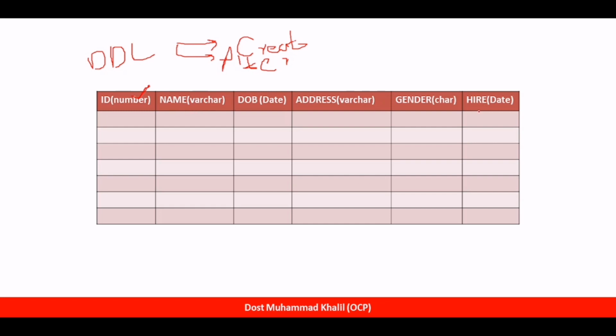Now if I want to add a column to this table, I will use the alter table command. If I want to drop a column from this table, I will use the DDL command. Why DDL? Because DDL, data definition language, makes changes to the structure of the database. It has nothing to do with the data. I hope it will be clear to you.